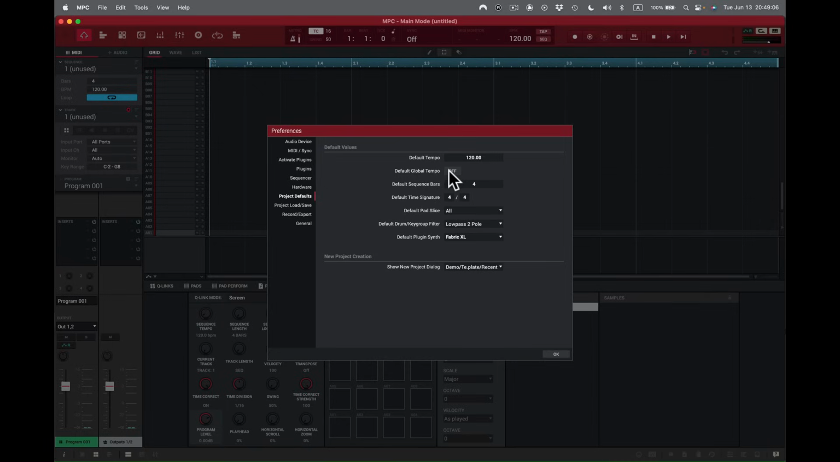That's easier. My default bars in a sequence is going to be 4 bars. My default time signature is 4/4. Default pad slice is all. All pads can be made for a slice. I can slice samples for 16 pads, one big sample, right?